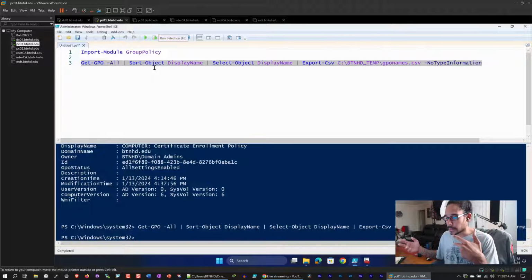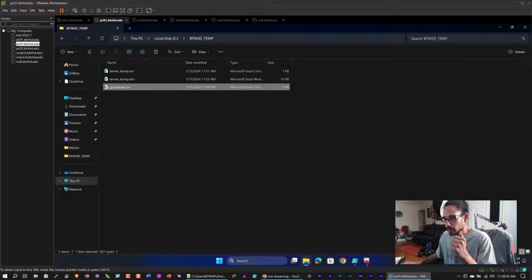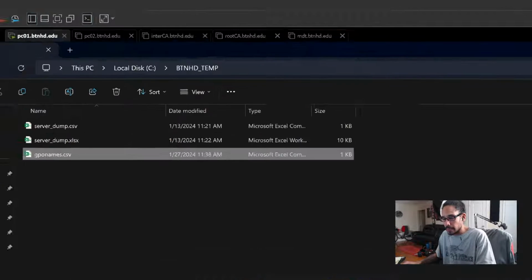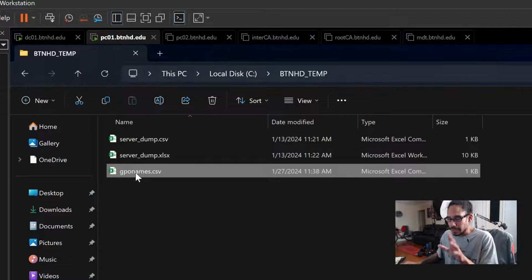Bam. Depending on how many GPOs you have, it will take some time, but I think I have like two handfuls of GPOs, so it's pretty quick. So let's go back inside our folder. There goes our file that we just exported out. I'm gonna zoom in for you guys. Boom. Now I need to do a little cleanup inside this file. So I'm going to double click on it.